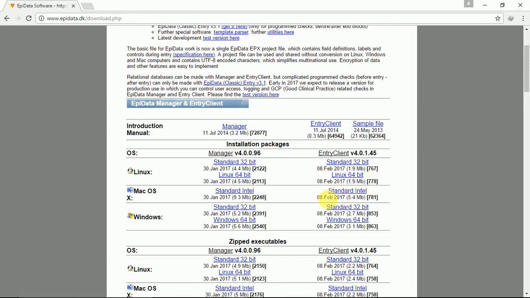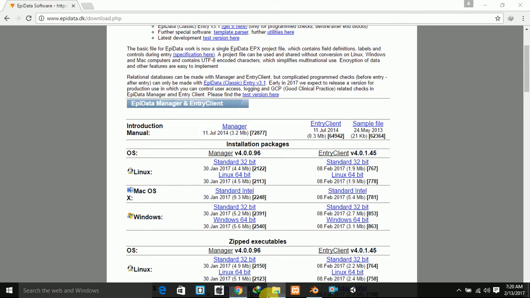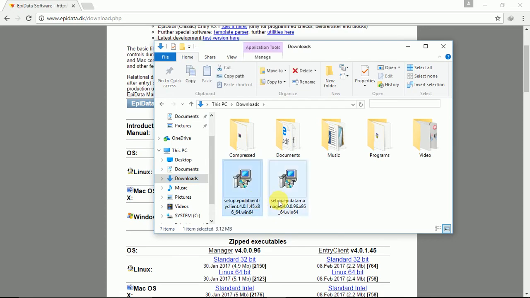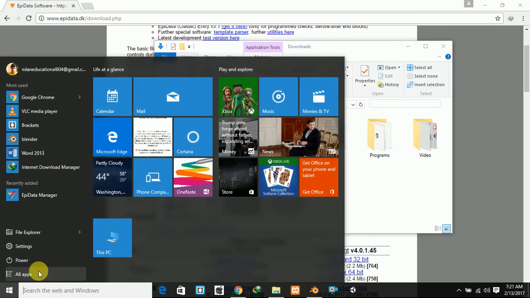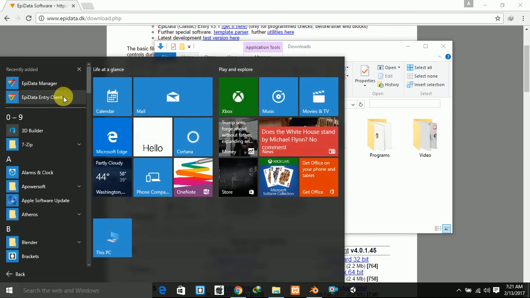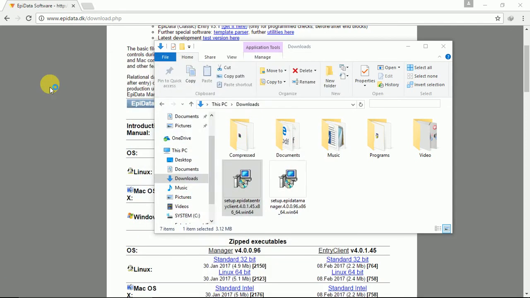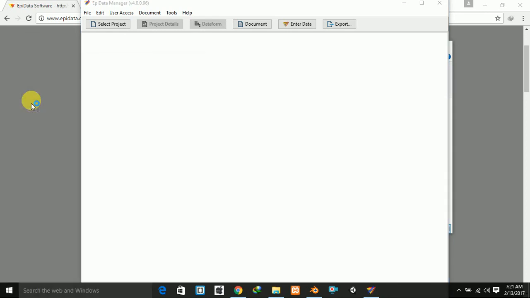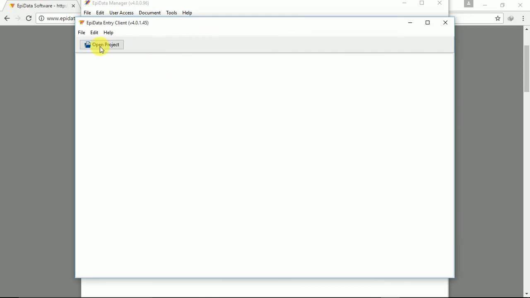And I have already downloaded the Epidata Manager and Entry Client, and it's in my download folder. Okay, and these two are the software that I have downloaded, and you can click over them and install Epidata Manager and Entry Client on your computer. Once you install them, you will get an application like this, Epidata Manager and Entry Client over here. And this is the interface for Epidata Manager, and this is the interface for Epidata Entry Client.